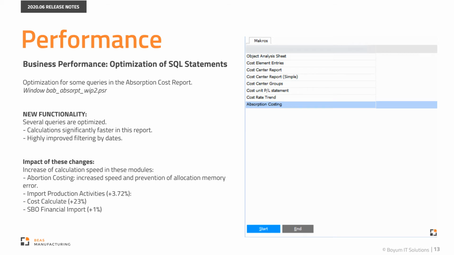We have optimized several queries in the absorption cost report. Now the calculations are significantly faster in this report, and it also gives highly improved filtering by dates. This change increased the calculation speed in the following modules: absorption costing, increased speed, and prevention of allocation memory errors; import production activities, cost calculate, and SAP Business One financial report.